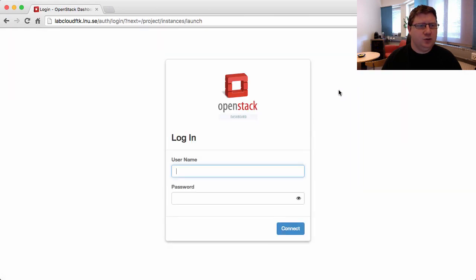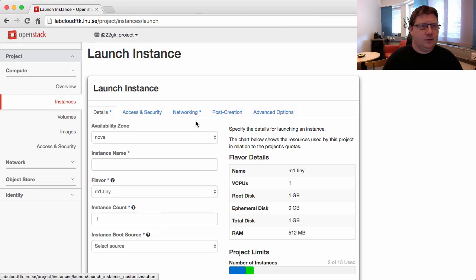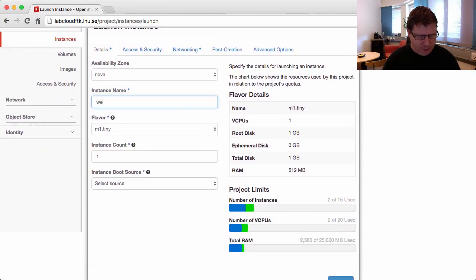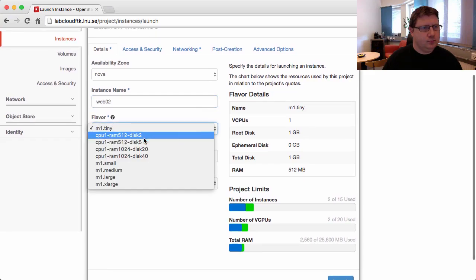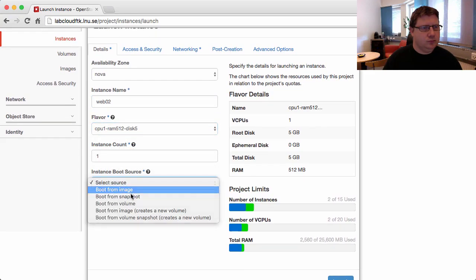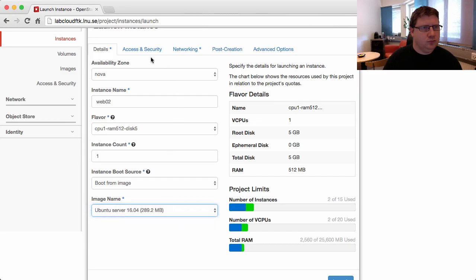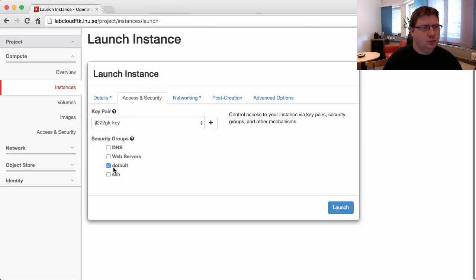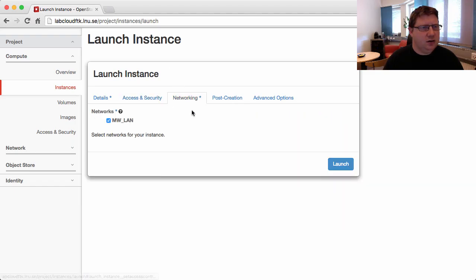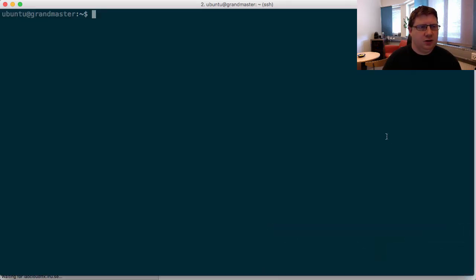So we create a new machine. We call this web 2. We previously set up a security group for the web servers, so we can enable that here beforehand. So that is done. And that's it. We will continue on to our jump machine.